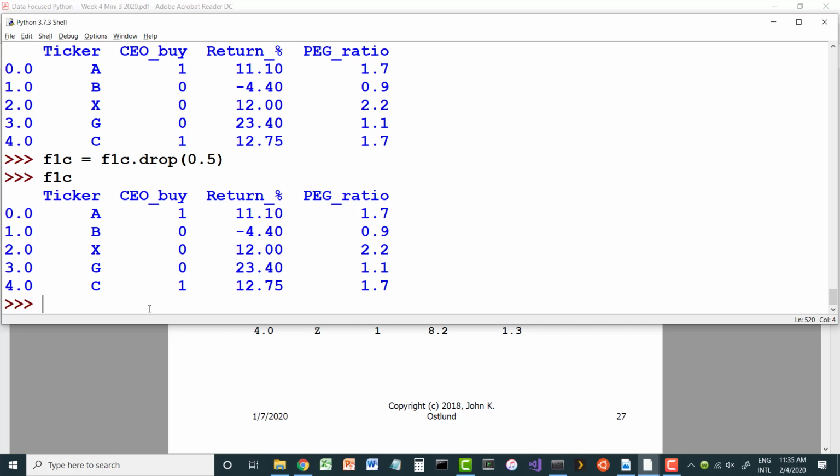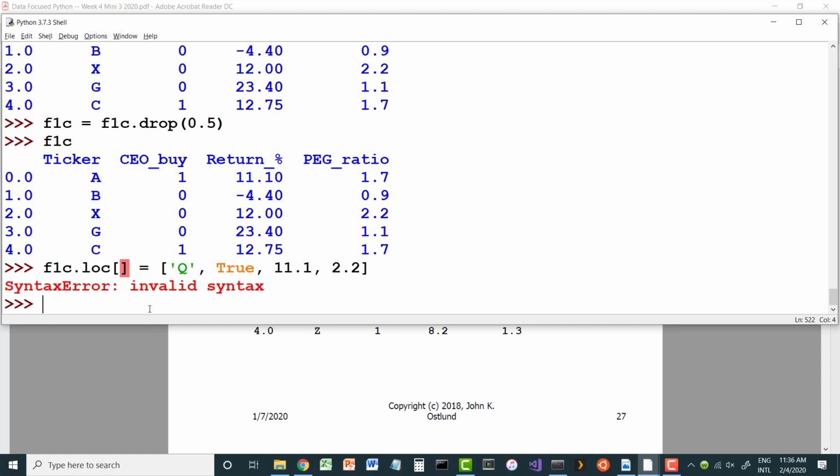So now let's get back to the question about if I say F1C dot loc square bracket gets Q. Is there any stock whose ticker is Q? I have no idea. No, so you do have to specify some location yourself. But we have a good point here, which is that the new rows get added in the order that you add them, which may be different from what you want. So I can say f1c.loc 6.